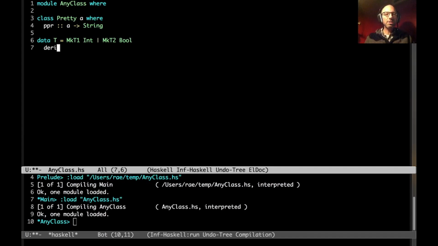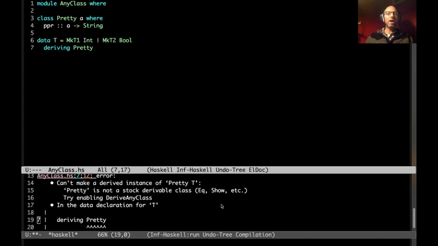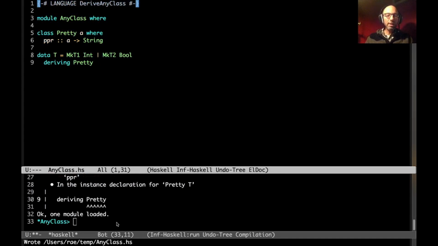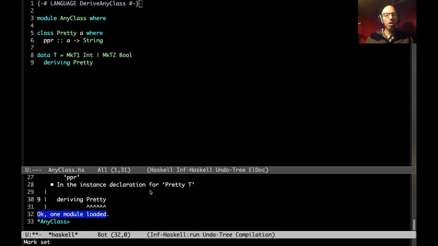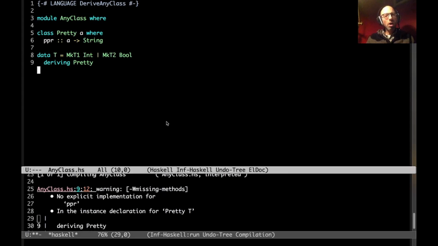Of course, I can't just say deriving Pretty. That's no good, although GHC does suggest DeriveAnyClass. It's a bit strange. What's going on here? Well, it doesn't know how to do this. So if I turn on DeriveAnyClass and then compile, first off, that compiles, so that's kind of interesting already. And then here we see no explicit implementation for ppr. What that's really about is that deriving Pretty, if it's using DeriveAnyClass, is the same thing as saying instance Pretty T, and that's it.